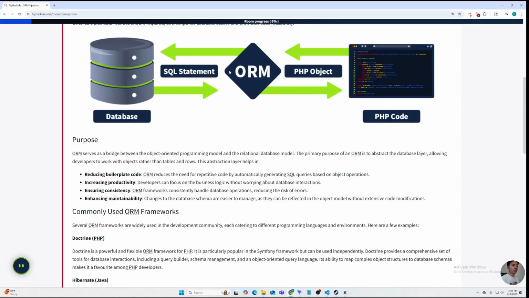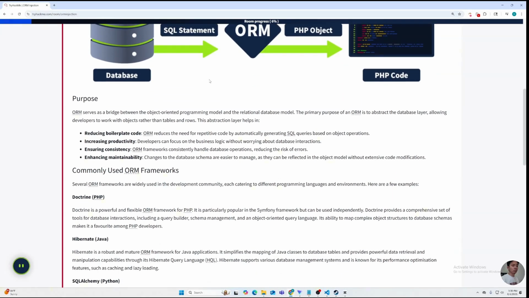Developers can focus on the business logic without worrying about database interactions. It also ensures consistency: ORM frameworks consistently handle database operations, reducing the risk of errors and enhancing maintainability. Changes to the database schema are easier to manage, as they can be reflected in the object model without extensive code modifications. There are some common ORM frameworks being used in applications, depending on the programming languages that are used.